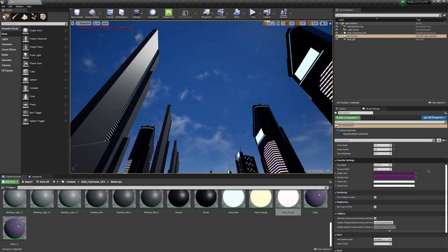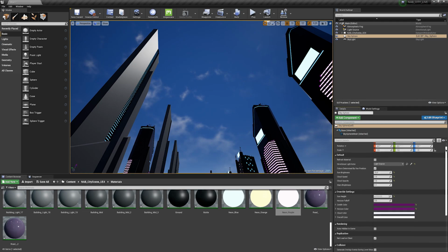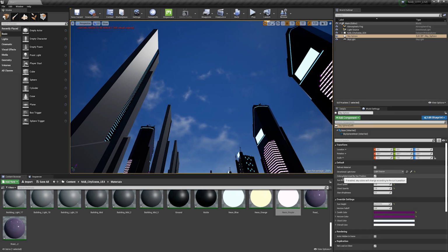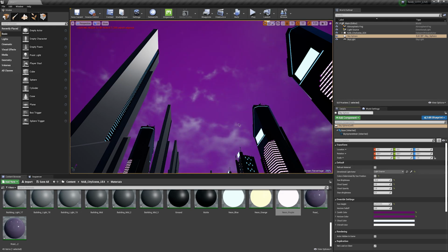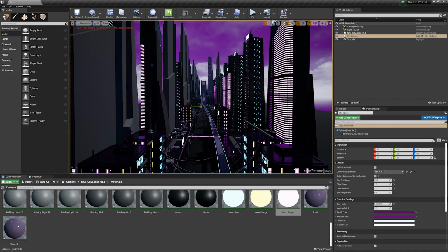And as you can see, the color is not changing. And that's because I forgot to change this right here where it says colors determined by sun position. We don't want the sun position to determine what we're doing here. We want to use something more abstract. So I'm going to click this off. And now you can see that it changed our environment to what we have down here under our override settings.